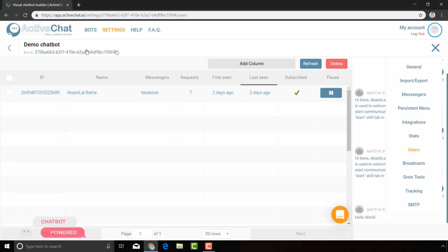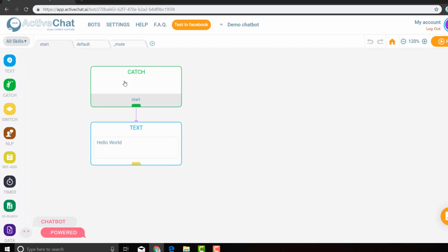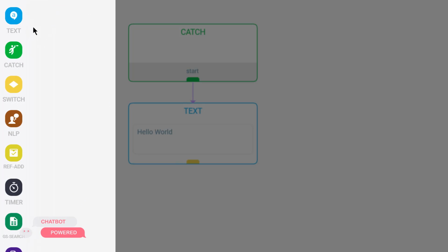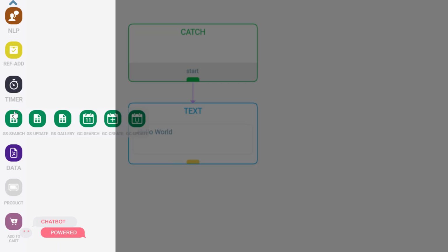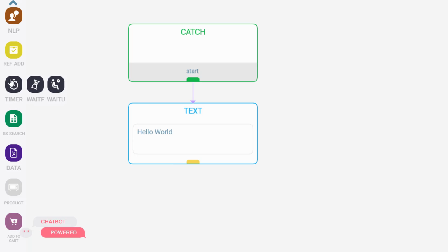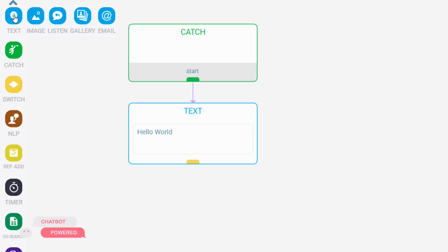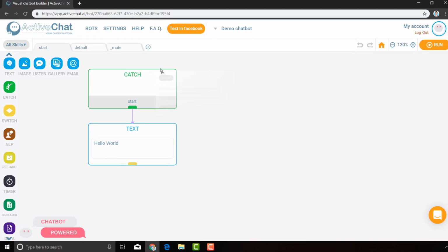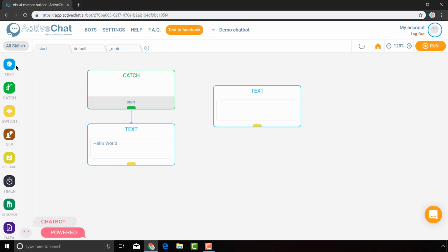Now let's go back to the main section where we'll be building the bot. On the left hand side, we have a number of blocks. Similarly related blocks are grouped together. Each and every block can be dragged and placed on the canvas. We can have multiple blocks on the canvas.